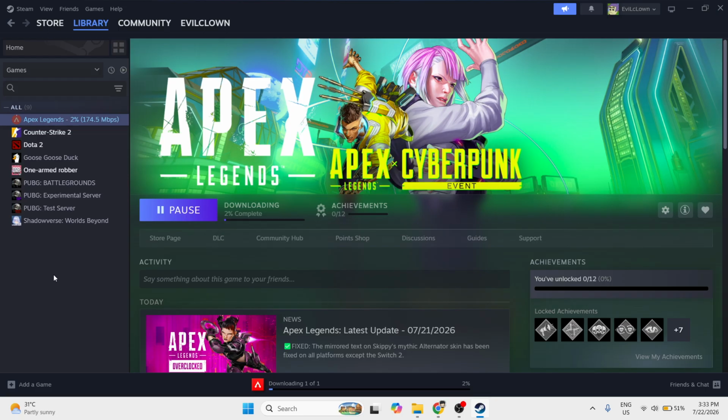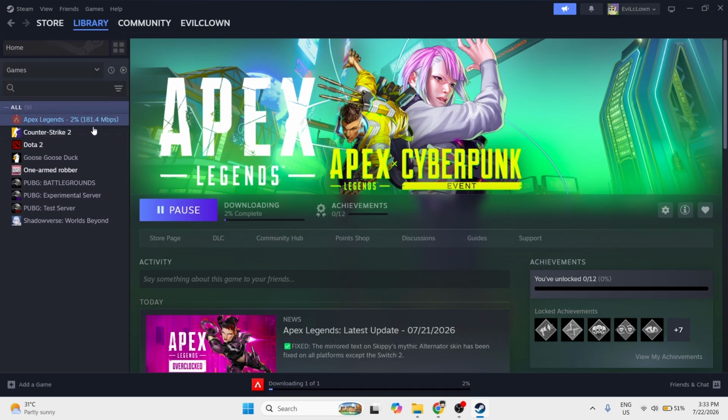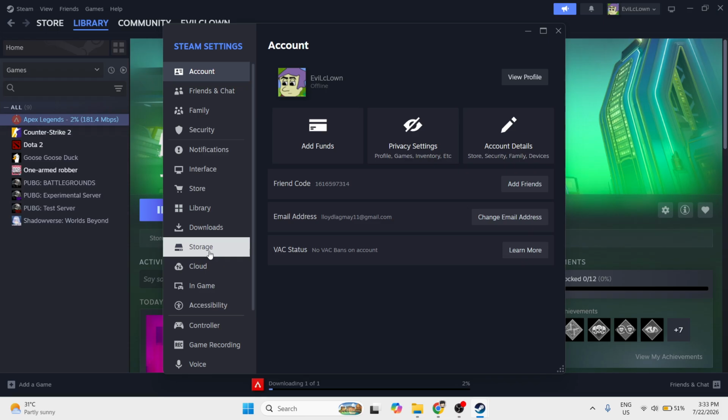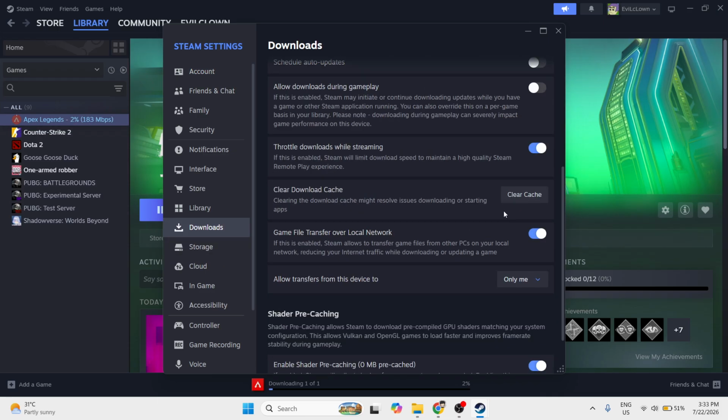If that doesn't help, the next step is to clear Steam's download cache. To do that, open Steam, go to Settings, then Downloads, and choose Clear Download Cache. Steam will sign you out, so you'll need to log back in. Once you're back in, restart the download and check if it begins working normally. This can help if old or corrupted cache download data is interfering with the process.